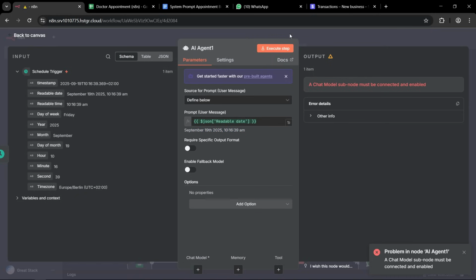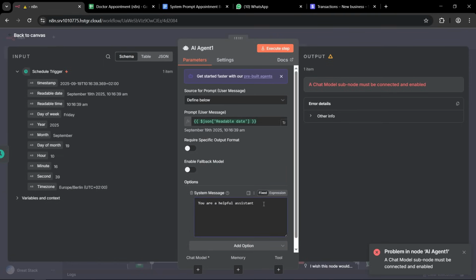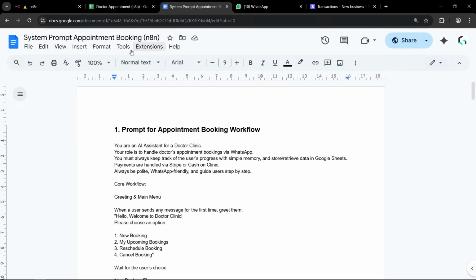After adding it, here we have to add the system message or system prompt also. Using that, it will read the list of appointments and then it will send the notification or message to each user. So click on this add option and here we will use system message. In this system message, we have to add our own custom message. So let's open our document, that is this system prompt appointment booking document. You will find the link in the description.